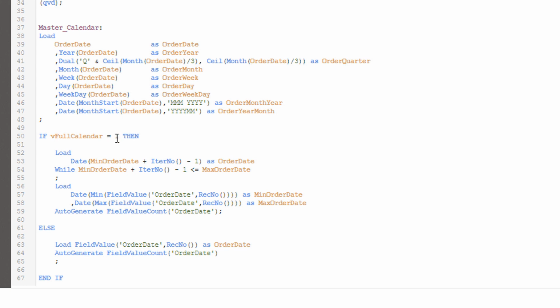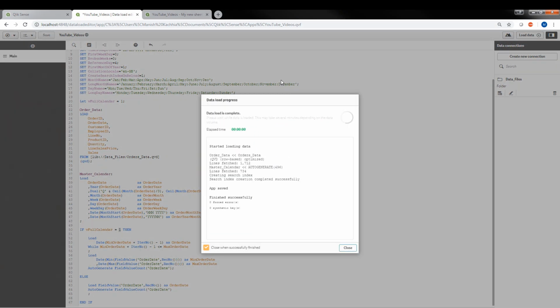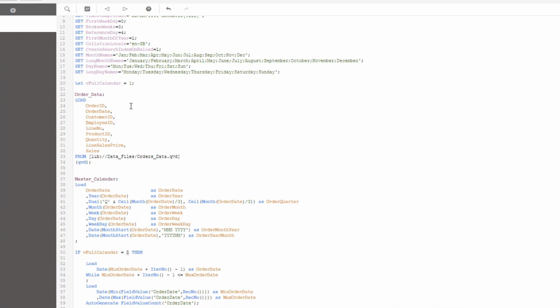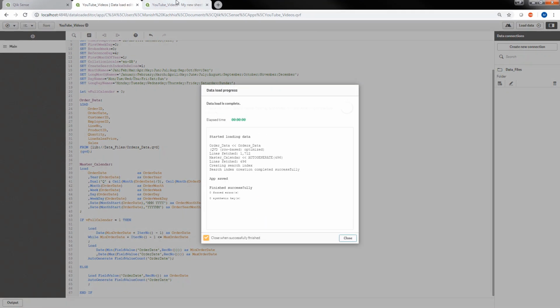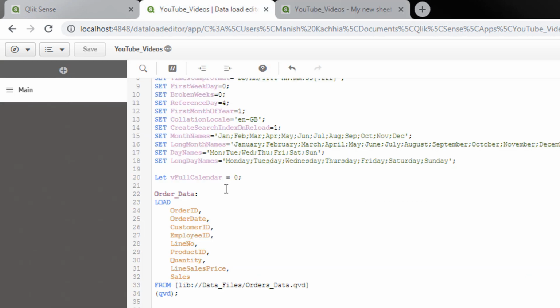Okay, so now it's a 1. With full calendar equal to 1, we should get 2nd of January 2019 back, and the sales is 0. And if I make it 0 and load this, we should not have 2nd of January. So this is dynamic now. We just have to change this.